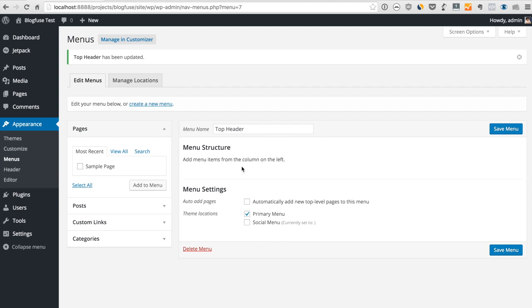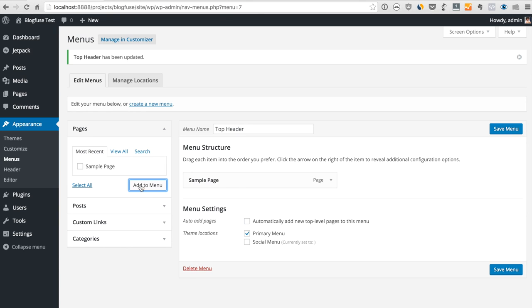And now we're going to start adding pages or links in the header. And you can have links to a page. So let's say you have a page you really like. You can add that to the menu and it'll show up over here.